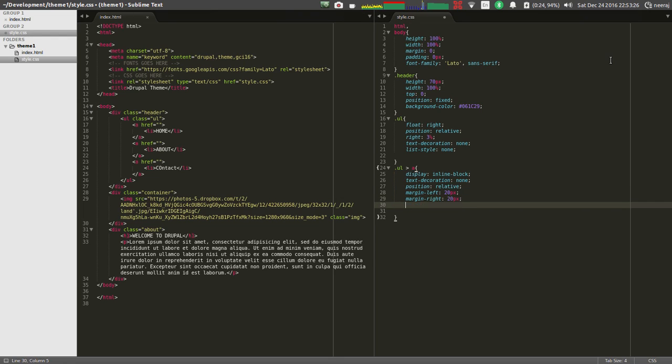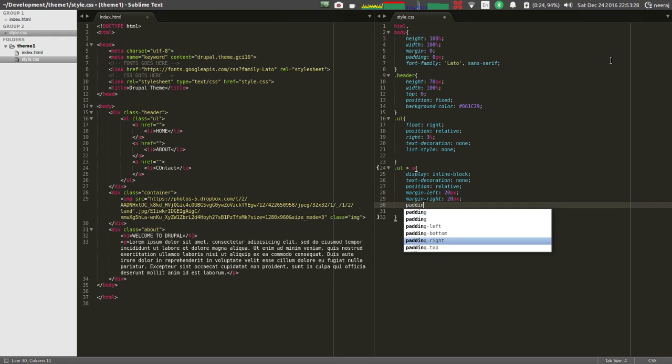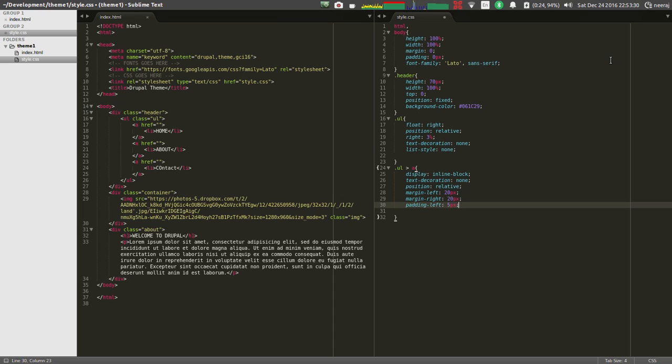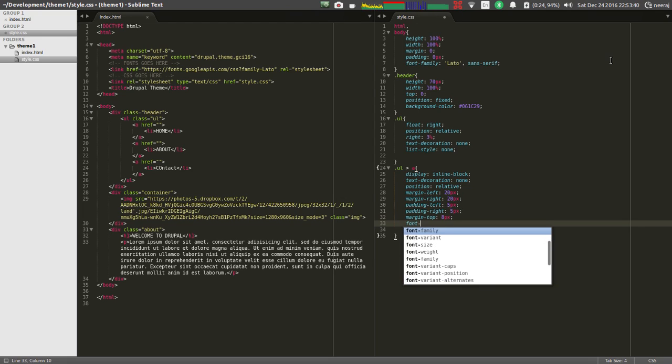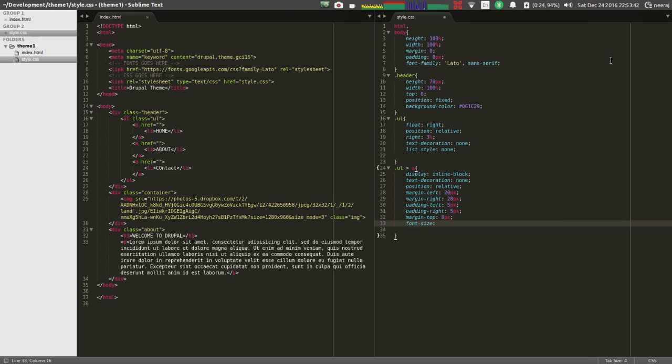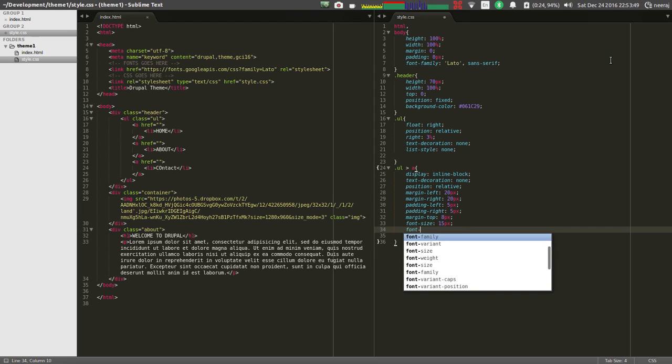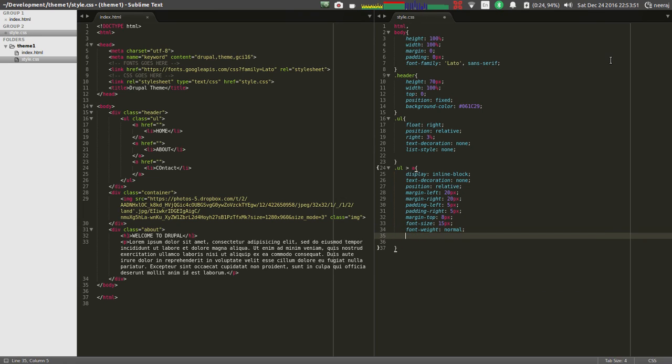Margin right to 20px. There should be a padding from left and right both sides. There should be a margin from the top, say 8px. We should also give it a font size, say 20px or say 15px. It's nice. And font weight should be normal, should not be bold, should not be thin.